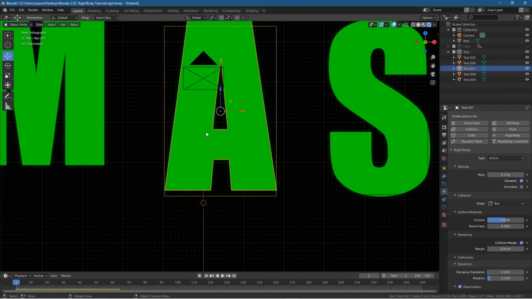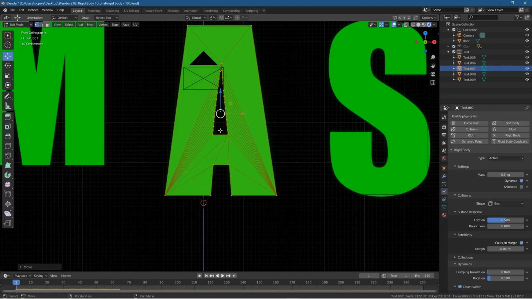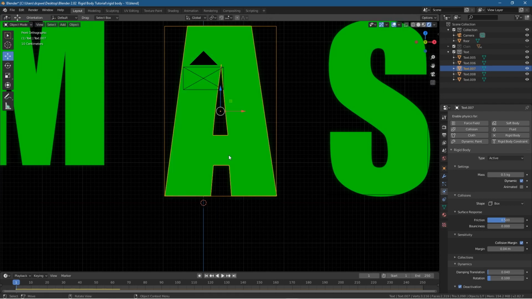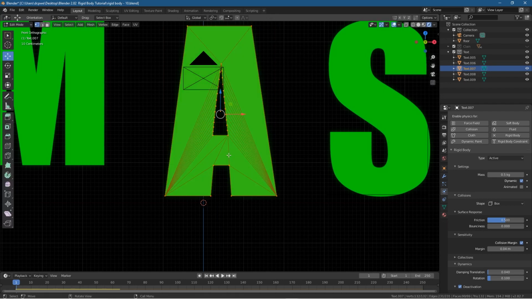So here if we press tab, we're now in object mode. We can see there's a big gap here, so we know we need to bring it down more, and we can bring it down a little bit more. So just use the tab key to move in and out, and you can see where it's sitting nicely.